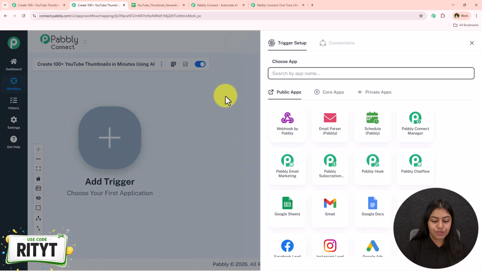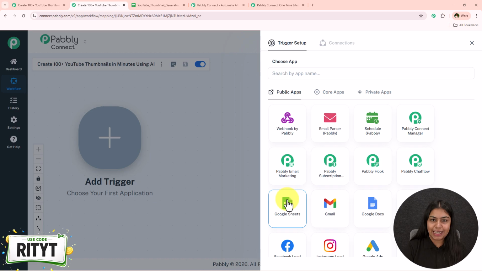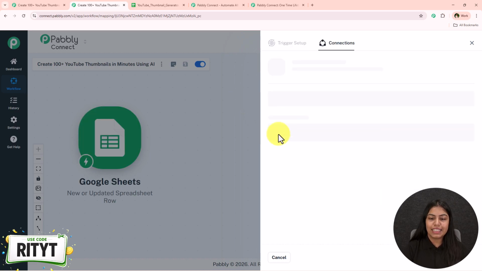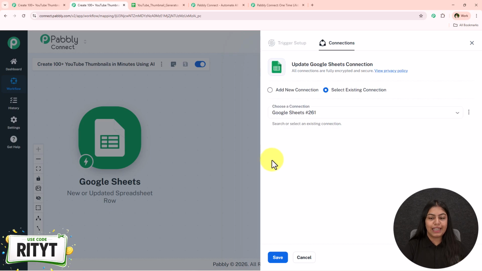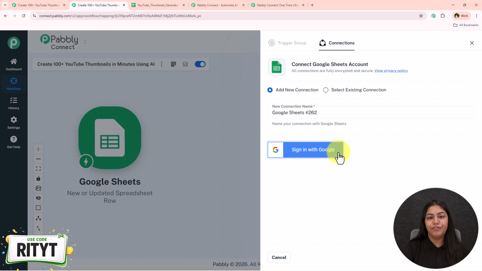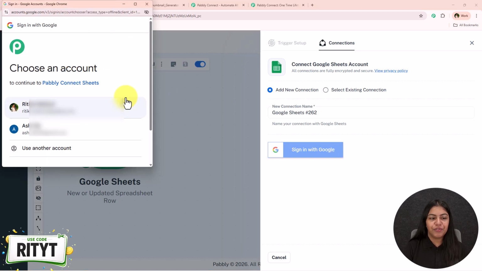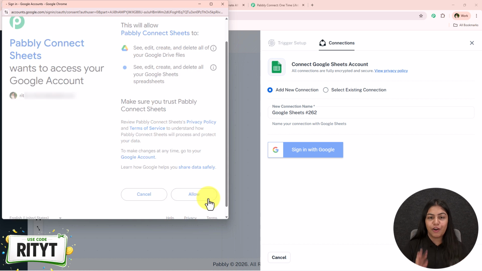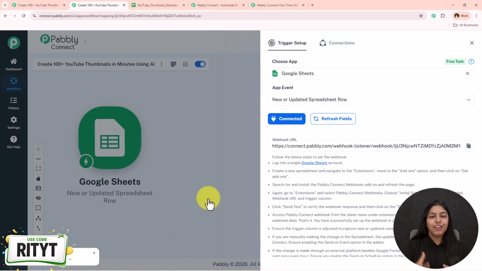For the trigger application, search for Google Sheets and select it. For the event, select it as new or updated spreadsheet row and click on this connect. Now if you've already created a connection between Google Sheets and Pabbly Connect, then click on this select existing connection and then save. But if you haven't, follow me, click on add a new connection and then sign in with Google. Now select the Gmail account with the help of which you want to build this connection, and then Pabbly is going to ask you for some permissions. So click on this allow, give Pabbly all the permissions it is asking for because your data is 100% safe with us. No need to worry.